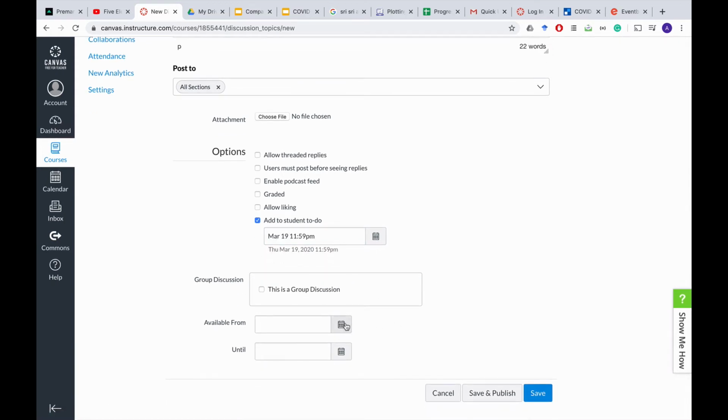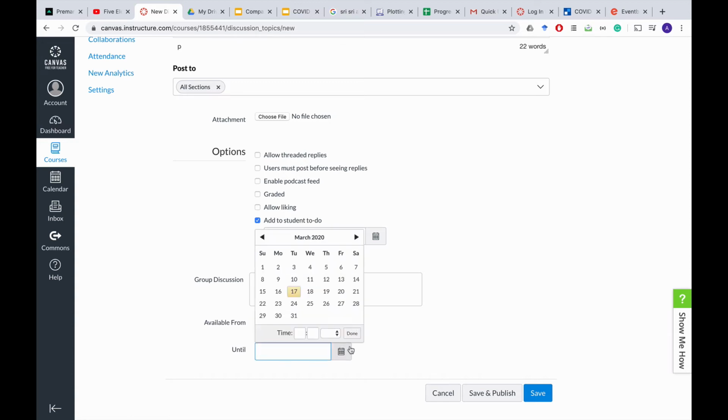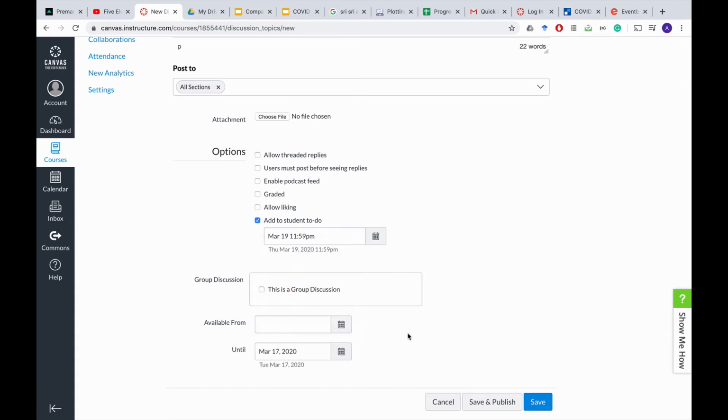Now, this discussion might be available from a certain period to another period. In other words, it will be closed and they cannot see it anymore after the until date. So if we go from March 17th to March 19th, and on March 20th, if we had this as March 20th for the until, they would no longer be able to see the discussion at all, nor could they see any of the replies.